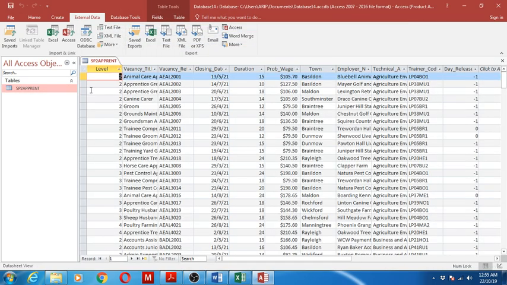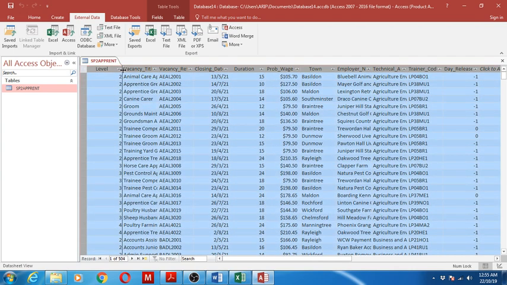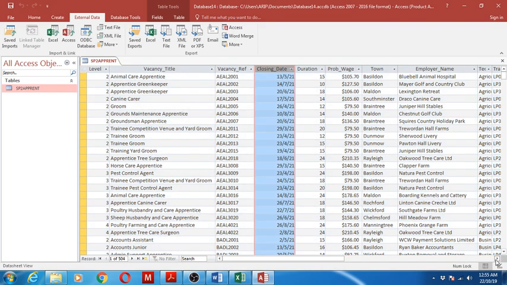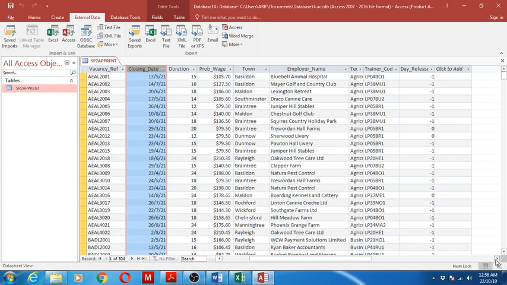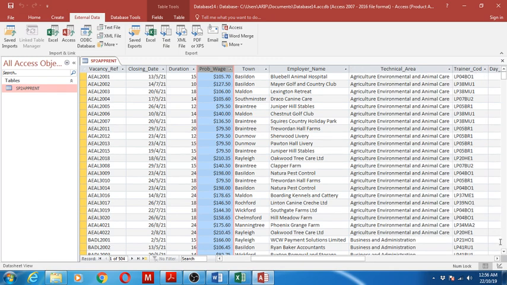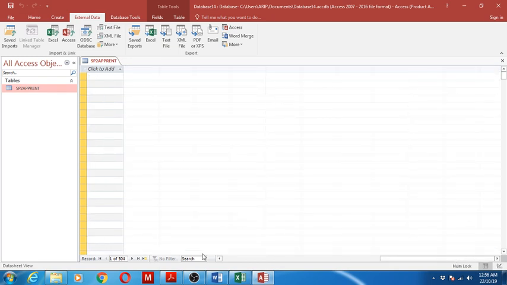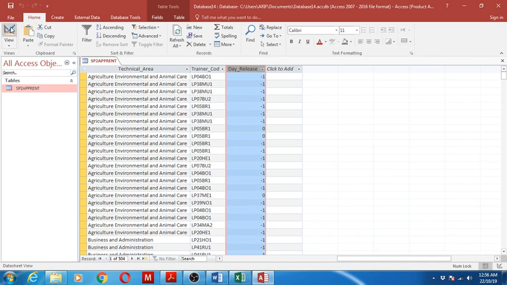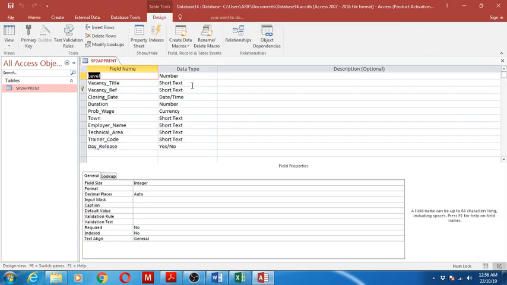So this is our first table. Now we can cross check if everything is according to the format. This is text, and see the date still needs to be changed, and currency, it's correct, but we have to make sure it is correct. And day release needs to be displayed as yes or no. So we can change it in design view.